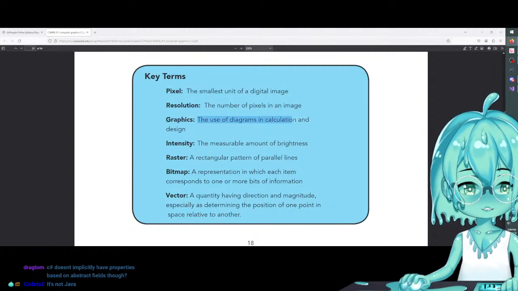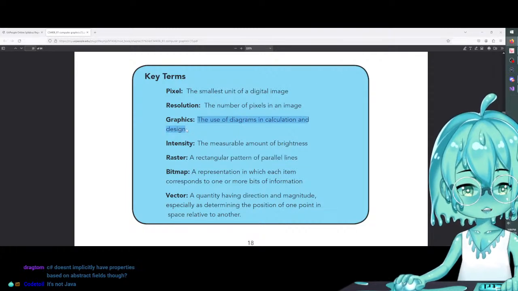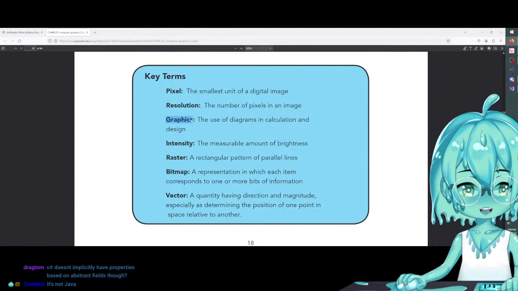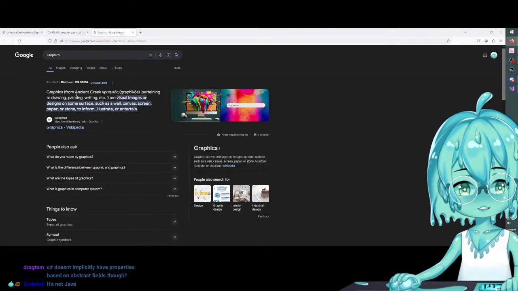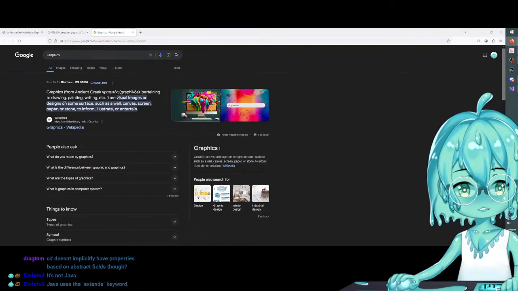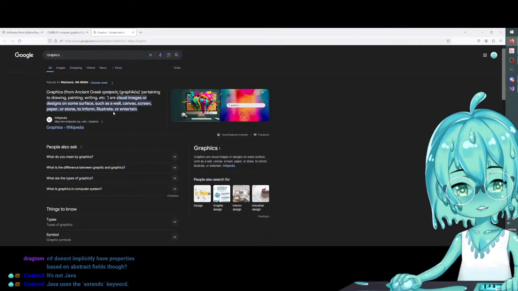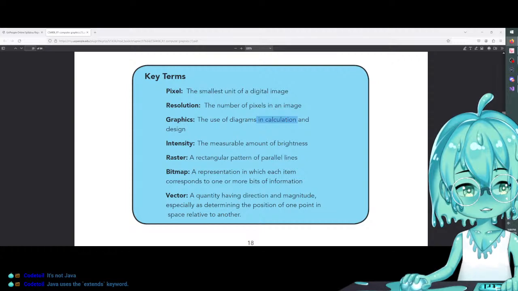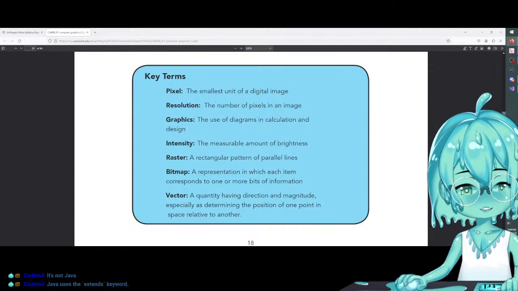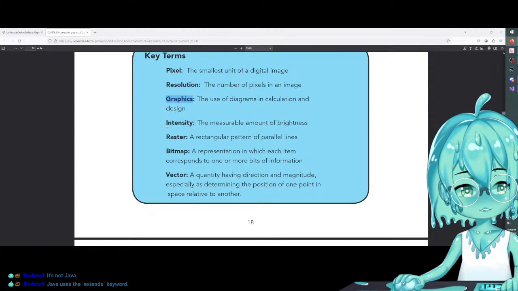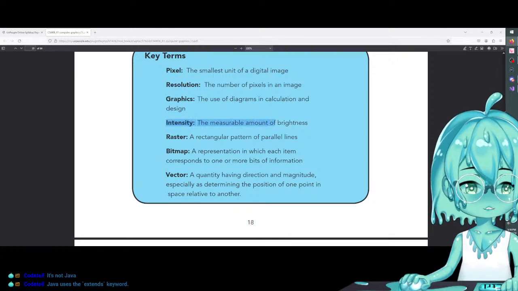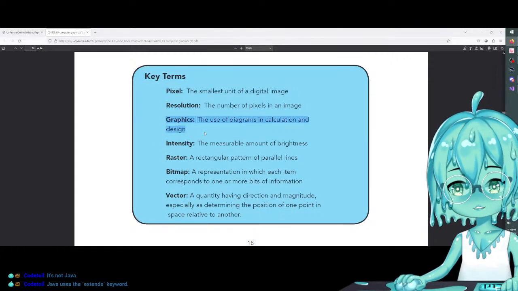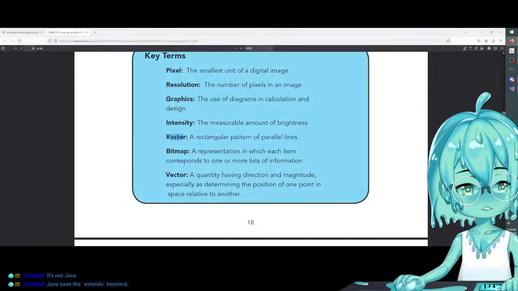Too late. Graphics: the use of diagrams in calculations and designs. That's what graphic means? I don't believe that. African Virtual University: visual images or designs on some surface, such as a wall. Okay, that makes sense. The use of diagrams in calculation and design. That's what graphics means here? All right. Intensity, the measurable amount of brightness. Oh, just in terms of computer graphics. I got you. Raster, a rectangular path.